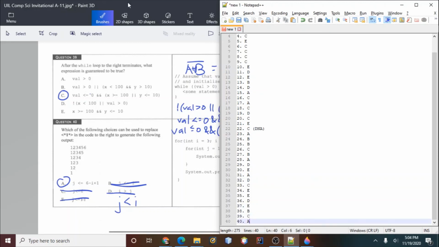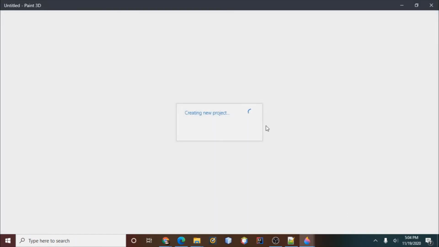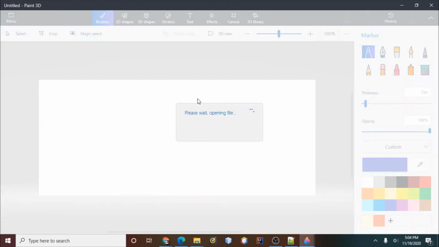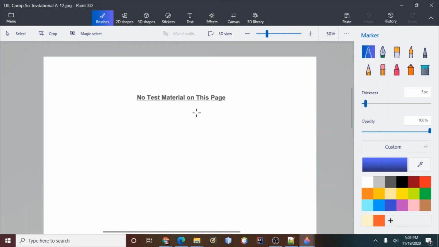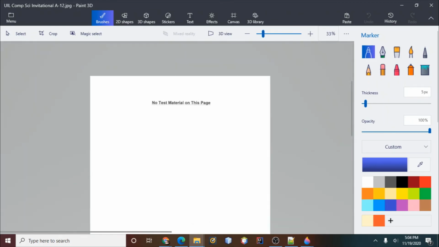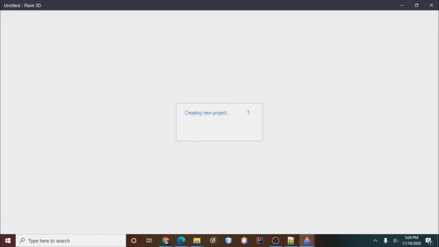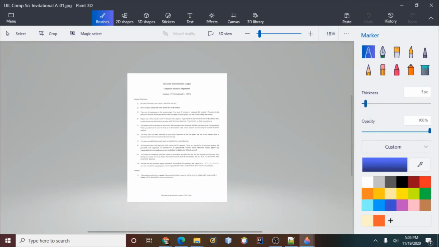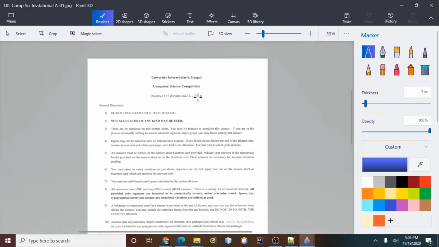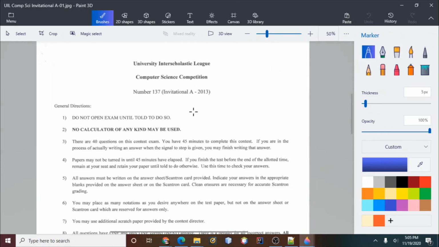But this is less so of getting to the right answer, because I don't have an answer key for this, unless this is an answer key, and I doubt it. This looks like a blank page. Yeah, no test material on this page, so that's the entire test. I hope I outlined my methodology enough, like how I found the answers enough, in order to help you guys on taking these kinds of UIL tests.